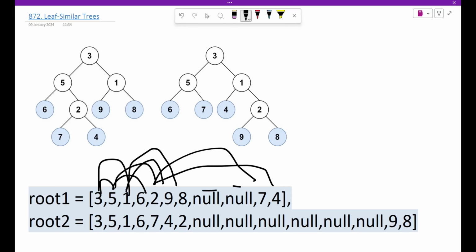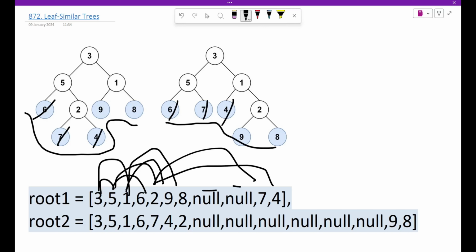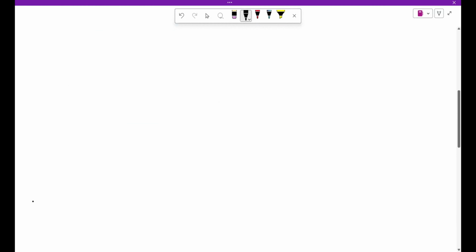In this case we have to find the leaf nodes, and from left to right, whatever leaf nodes we get in both trees, we have to check if they are the same or not. As you can see, the first one is 6 and here also the first one is 6, so it is the same. Second one is 7 and 7. Third one is 4 and here also 4. Fourth one 9 and 9, and fifth one 8 and 8. So in this case we need to return true because the sequence of leaf nodes from left to right in both trees is the same.